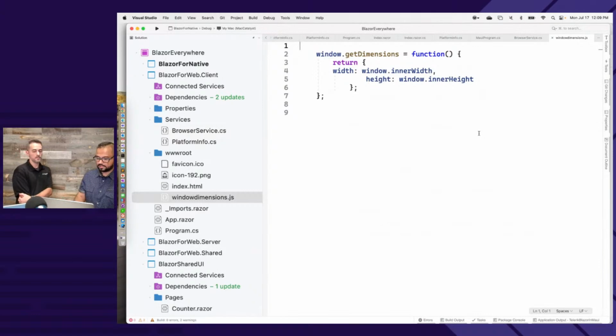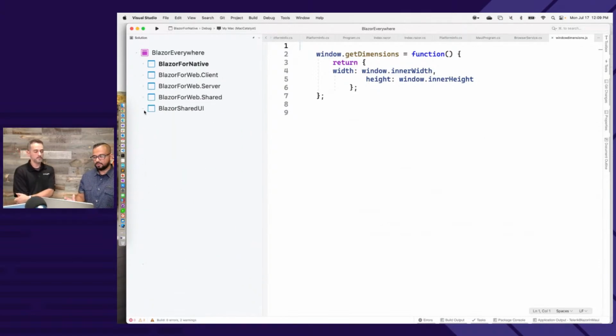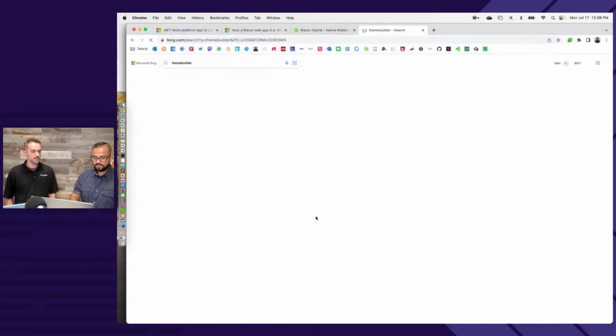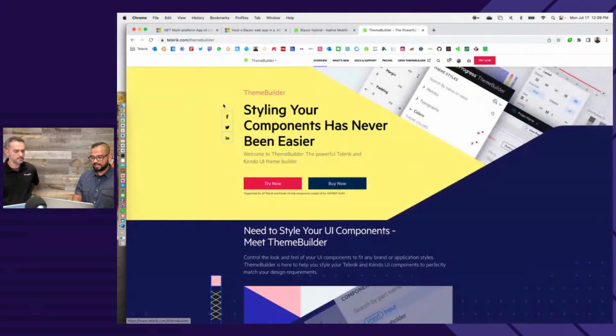So JavaScript works, and this is a great way for you to try to combine multiple Blazor UI components and styles all into one app that serves your web apps and your mobile apps. And speaking of styles, this is something I'm sure Ed would like to show off, but we have a thing called Theme Builder. So this here is going to let you style all of your web UI components for Kendo UI across Angular, across React, and Blazor. So it's for all types of web apps.